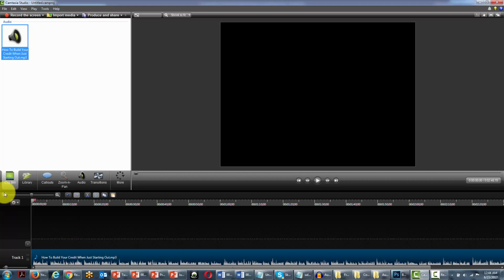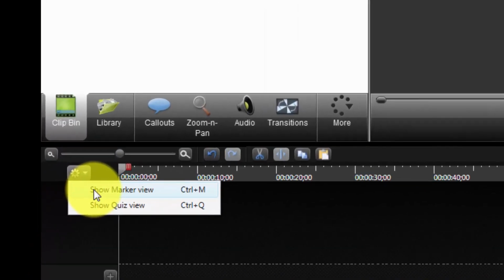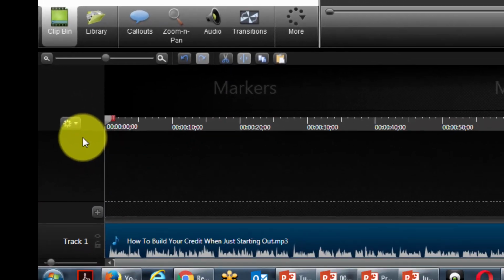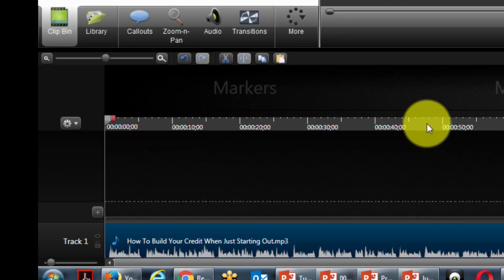And one of the ways that you can do this inside of Camtasia is to use markers. So we're going to turn on the marker view. And at the point at which we want to determine that a scene has occurred, we're going to mark that place on the timeline. So we're just going to start the player right now.